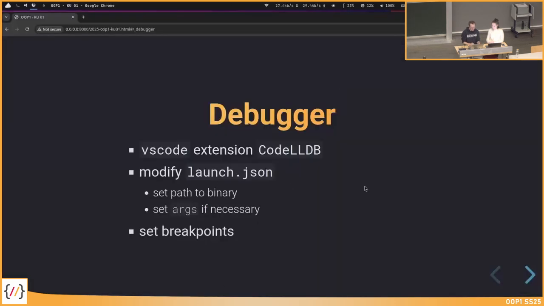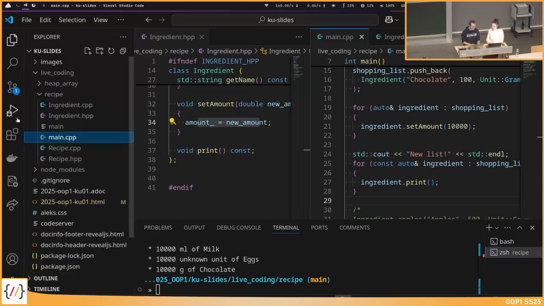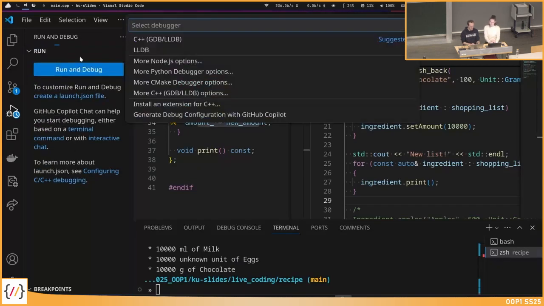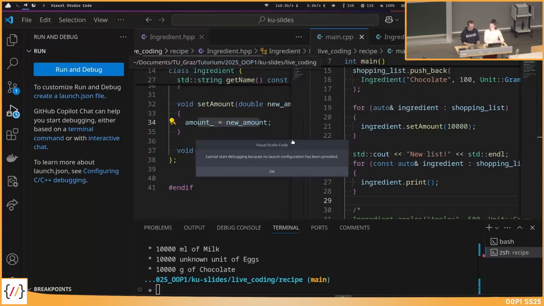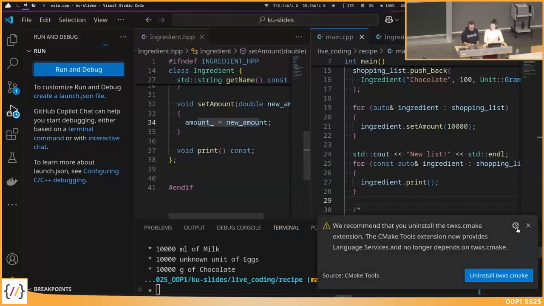Then, how to start the debugger. We go here on the left side to the run and debug section. Press run and debug. Now, of course, we want to do it with LLDB. And now we get an error message, which is probably too small to read. It states, cannot start debugging because no launch configuration has been provided. This is fine, so we press OK.